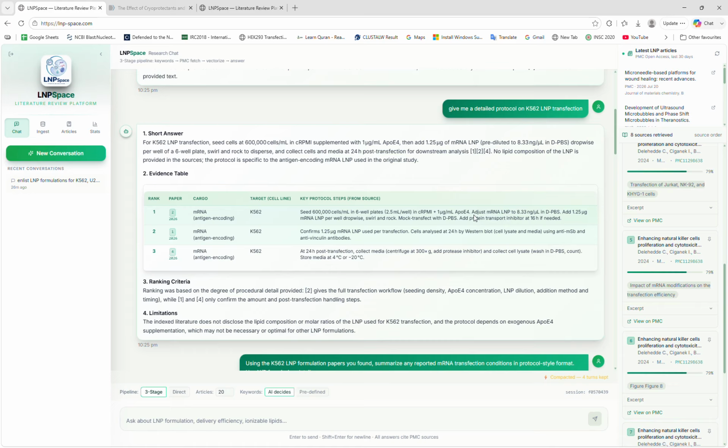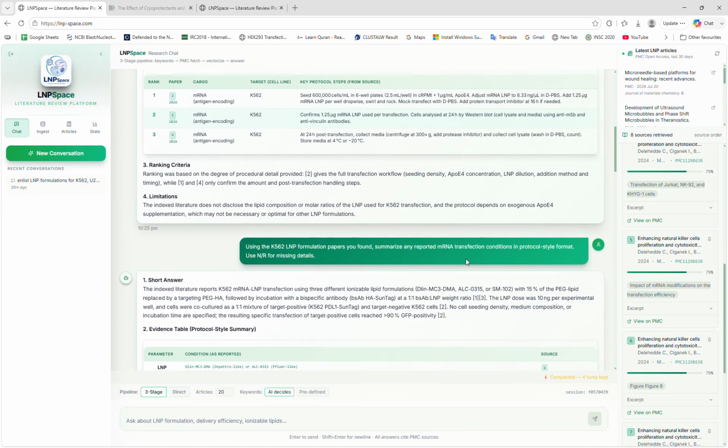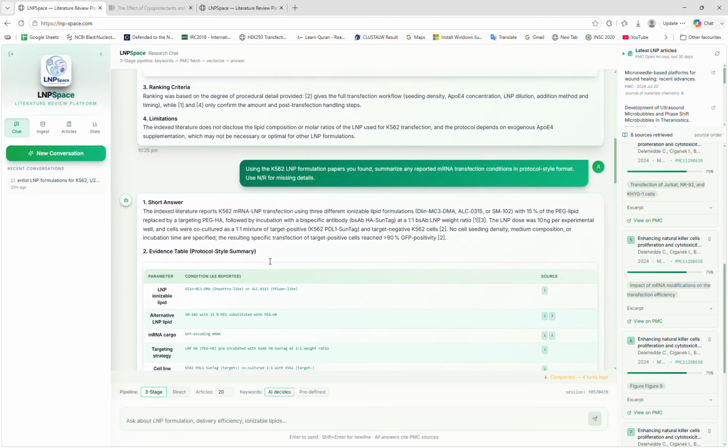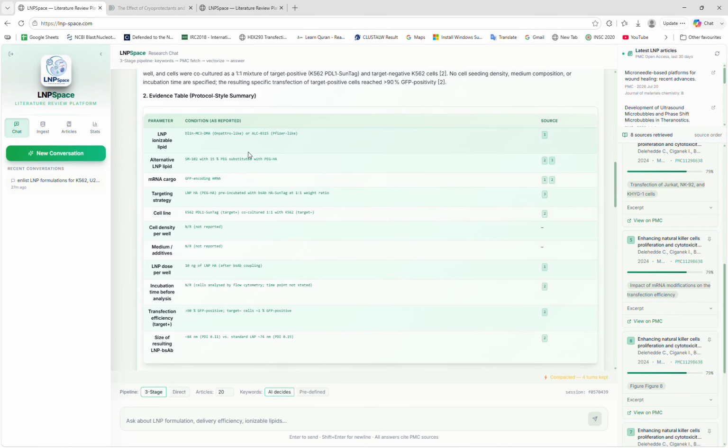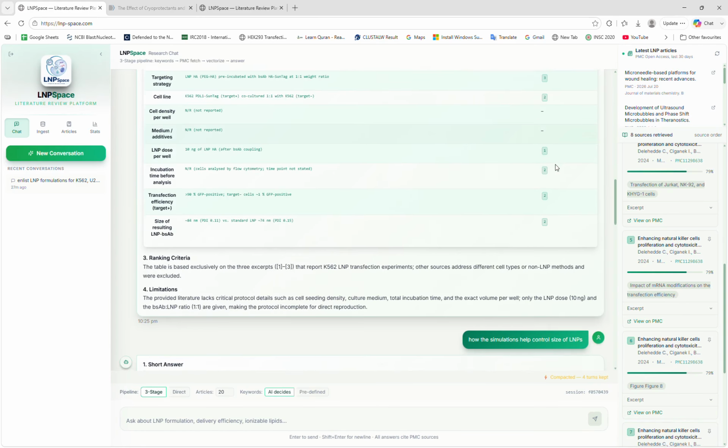So if you slightly modify your prompt and ask it for the same protocol or same transfection conditions like this, as I mentioned here, then it can give you the evidence table like this one, where it enlists different parameters and conditions that have been used, and obviously citation is always our priority, our preference, that it gives you sources accurately here.